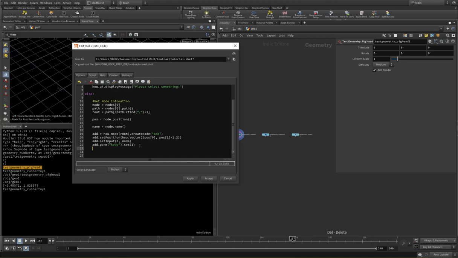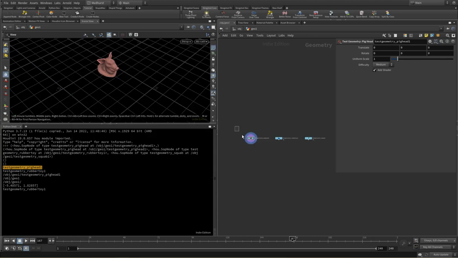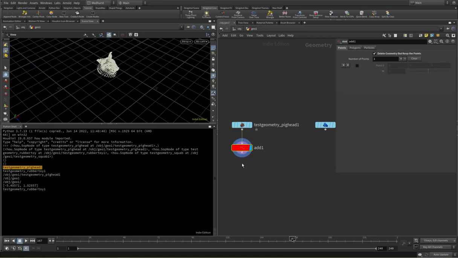Let's change the color of our node. We'll add dot set color, and we're going to say who.color, and we'll just go 1.0, 0.0, and 0.0. So this is going to make it red. Let's go apply and accept, select this, and we'll create nodes. That's quite garish, that node. I don't really like the color.